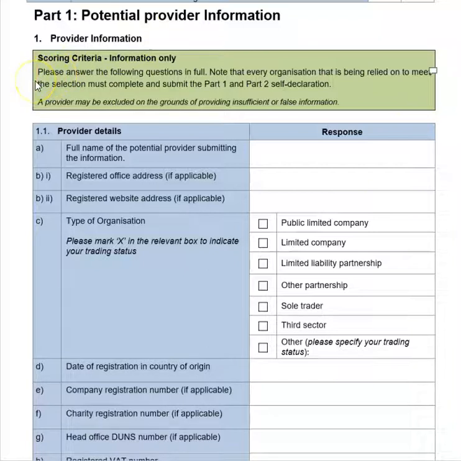Before we get started on 1.1, I am just going to come to the scoring criteria, where you are reminded to answer the questions in full. To note that every organisation that is relied upon to meet the selection must complete and submit the Part 1 and Part 2 self-declaration. And also note that a provider may be excluded on the grounds of providing insufficient or false information.